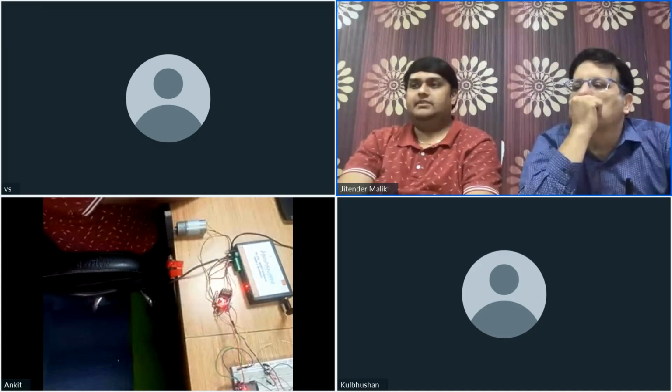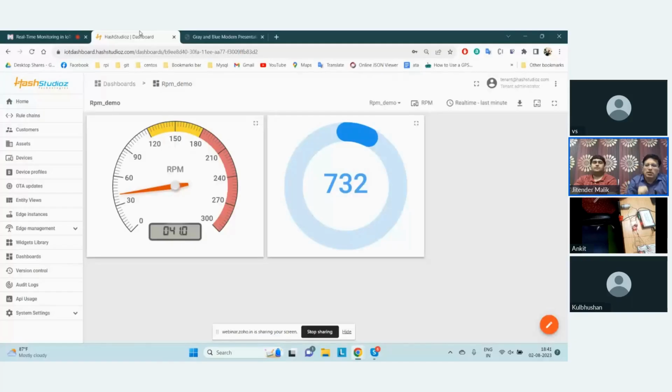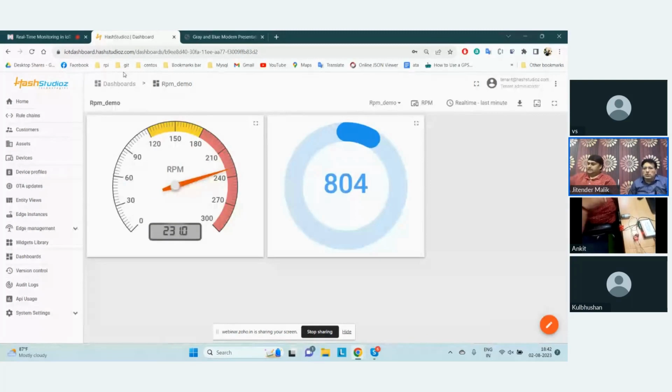I believe my screen is visible now. Yes, Kulbhushan, it is visible, and we can see some dashboard, some RPM. So you guys can see that there is a device connected on my table here.